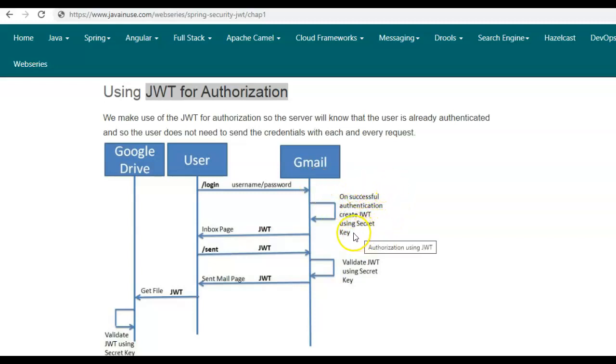Also, this created JSON Web Token is self-contained. It stores all the required user information. So now the Gmail server will also return the inbox page as a response, and along with it, it will also be sending the JSON Web Token. And in all the subsequent requests and responses, this JSON Web Token will be exchanged between the user and Gmail server. So when the user now requests the sent mail page, he will also be passing the JSON Web Token, and this JSON Web Token will be validated by the Gmail server, and during this validation also the secret key will be used.